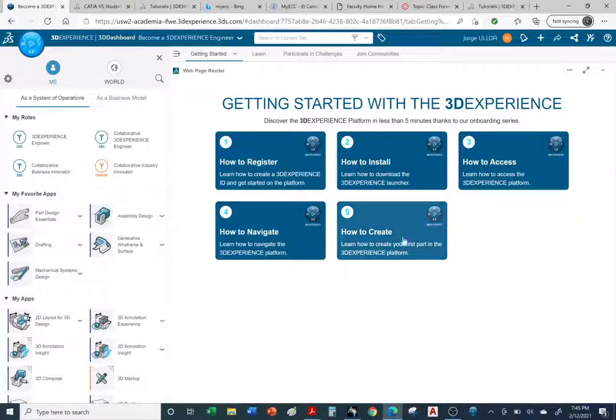It'll walk you through how to download part design, drafting, for example. So you have to tell it which one you want to download, and it'll walk you through it on the videos. The one we're going to use for CATIA 3D Experience is generative wireframe and surface. So, generative wireframe and surface. I'm going to click on that and give it a second to load.